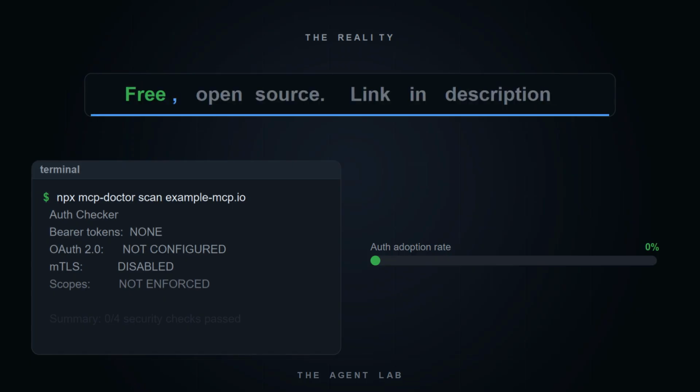Your server goes from wide open to properly locked down. Run mcp-doctor on your MCP server now.